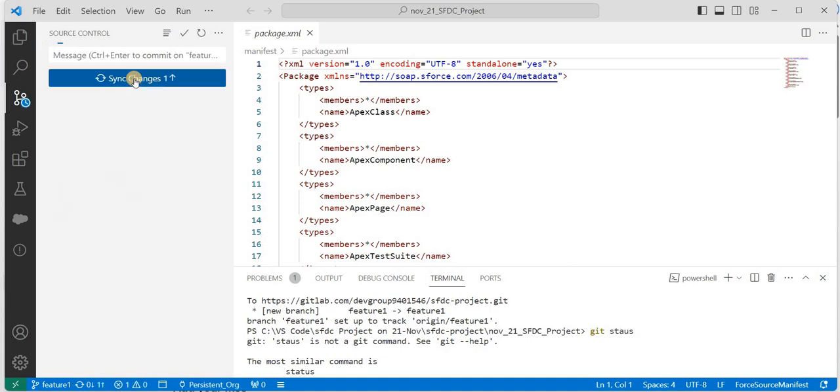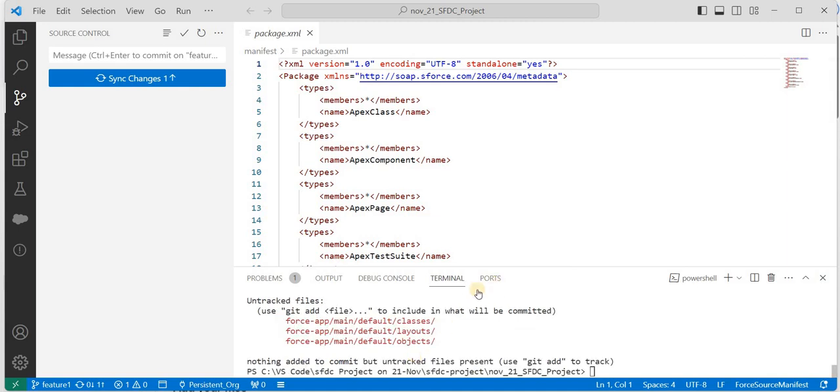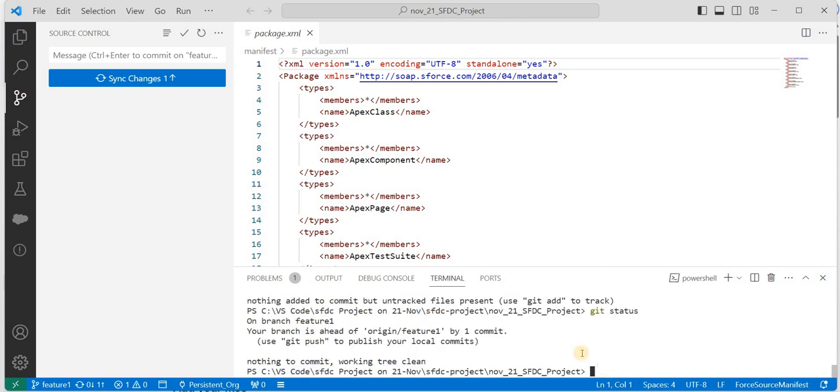Now commit. So it is committed. Now if you go to the terminal and check git status, you are on feature branch one. Your branch is ahead of origin by one commit, so use git push to publish your local commits. There is nothing to commit because there are no changes here. So just write git push.